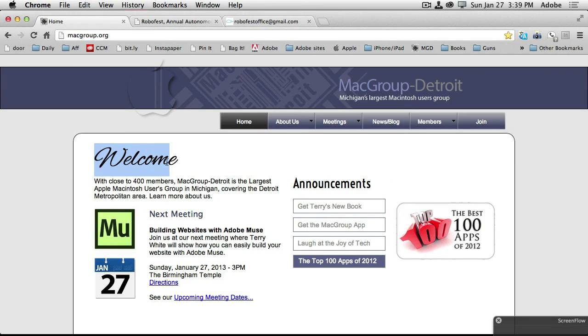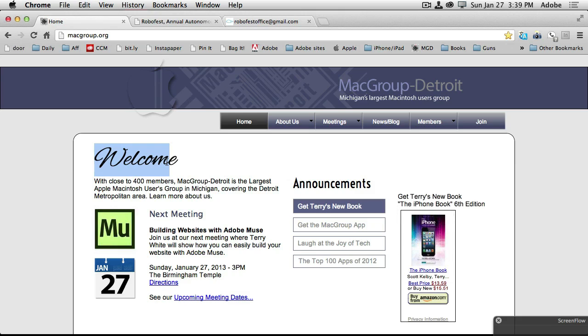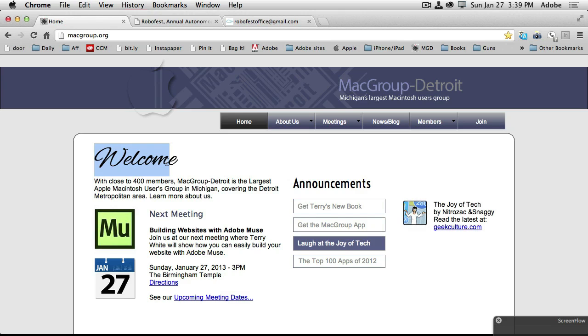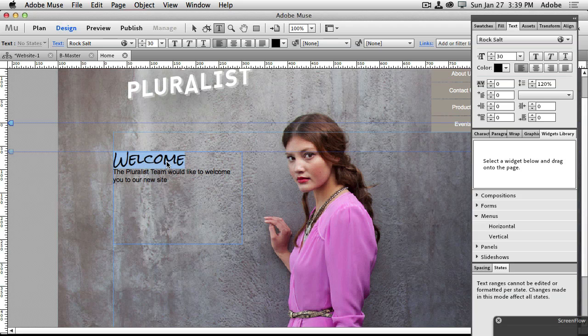Those are only available in Muse. Would you be able to open it up in InDesign and have the fonts in the font library? These are only available in Muse. They're not in the rest of your applications. Well, Muse and Dreamweaver.